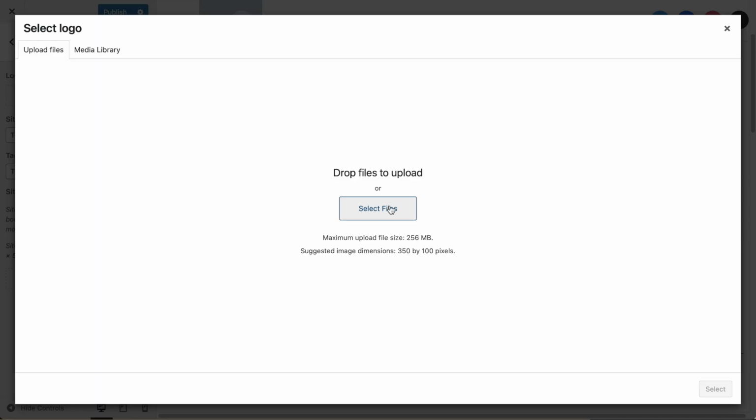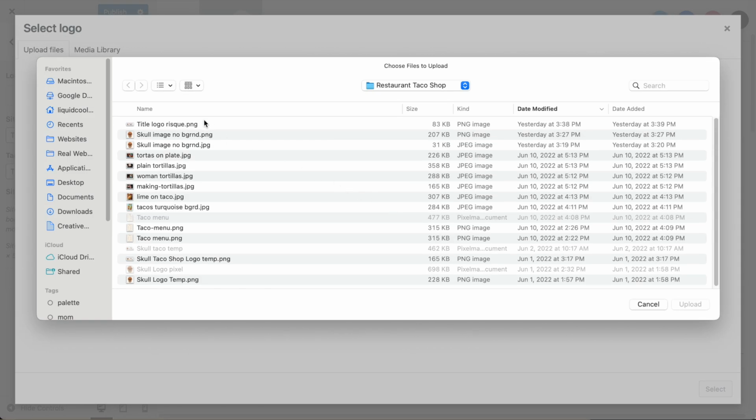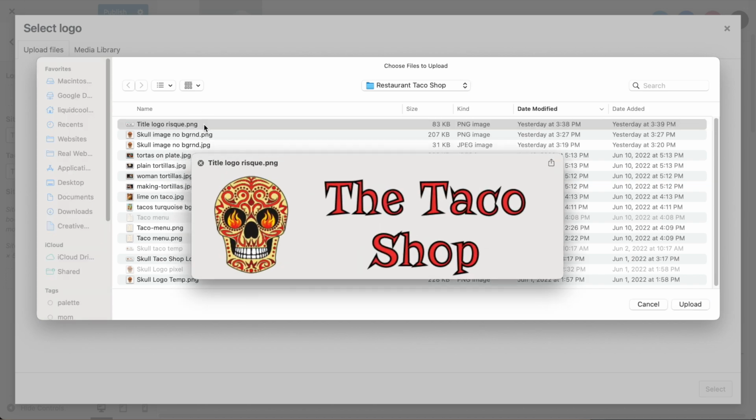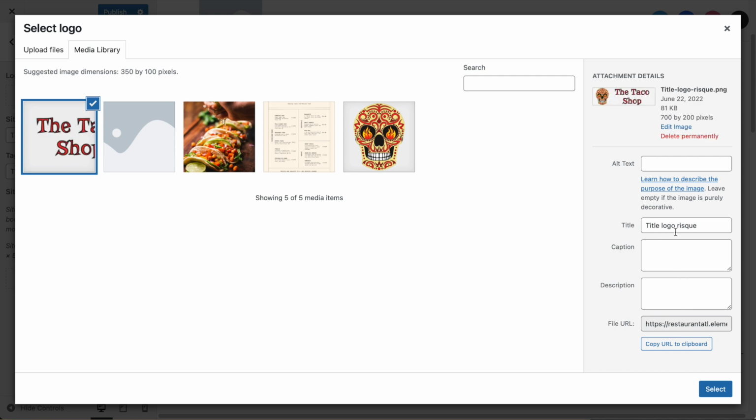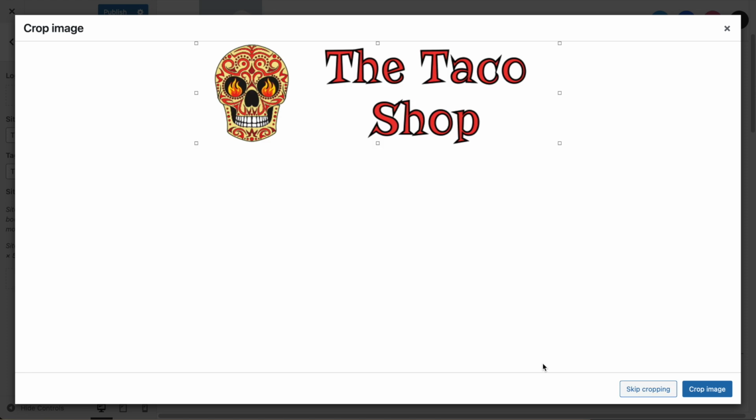Okay, so I'm going to go ahead and select my file here. There we go. I'm going to upload that. And we're just going to give it some alt text. There we go. And then do select. And then it offers us to crop it, depending on what the size is.